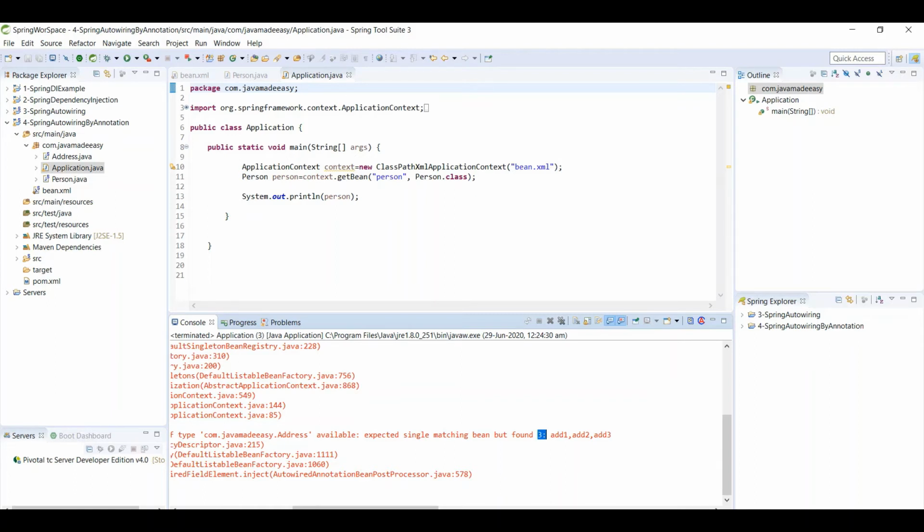Autowiring by type fails. Why does it fail? Because it was expecting a single match, but it found three matches with the same type, the address type. So it is not going to inject that. It throws the exception over here because there are three candidates that match.